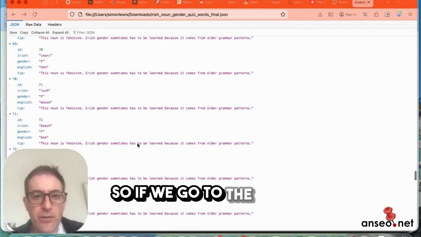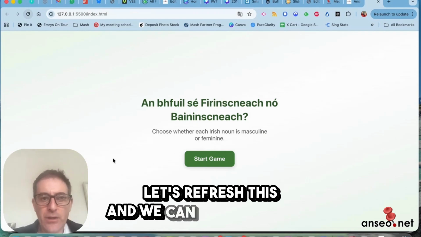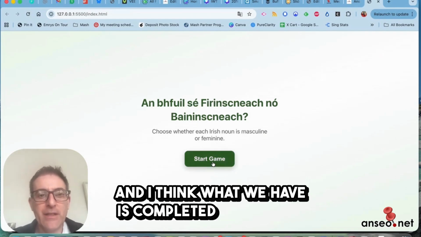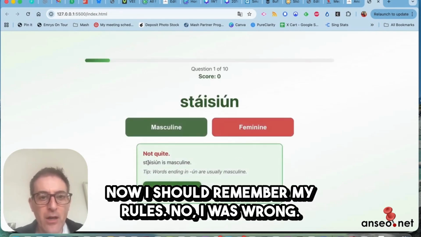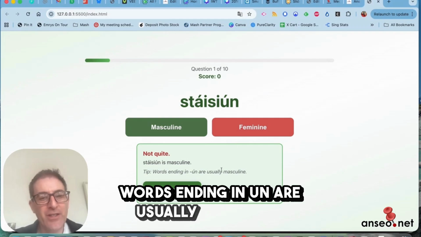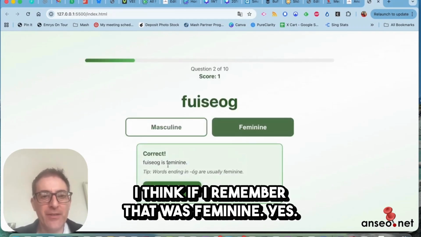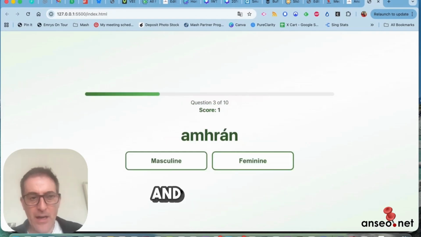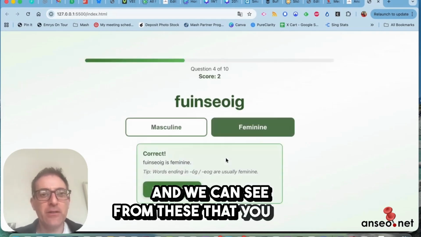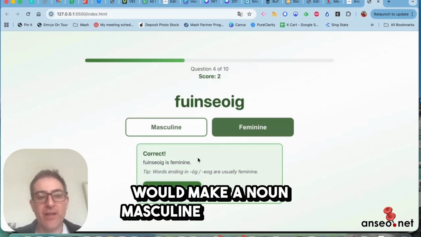So if we go to the actual app, here we go. Let's refresh this and we can play the game. And I think what we have is a completed game here. So we know that's a long vowel. Now I should remember my rules. No, I was wrong. Words ending in oon are usually masculine. So Fun shog, I think if I remember that was feminine. Yes, because ending in og is usually feminine. So you get the idea there, and we can see from these that you will get to learn some of the rules that would make a noun masculine or feminine.